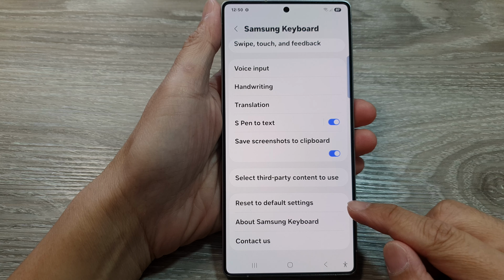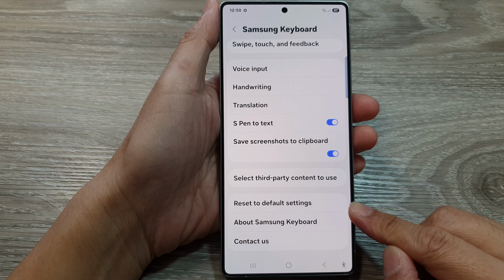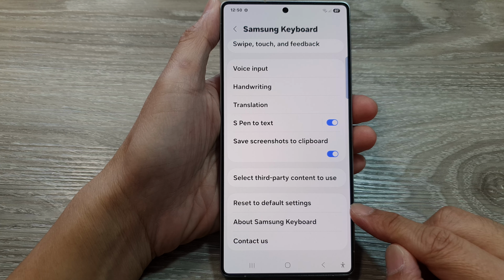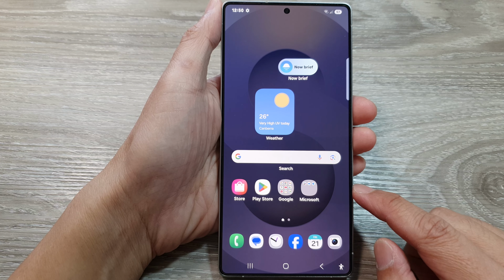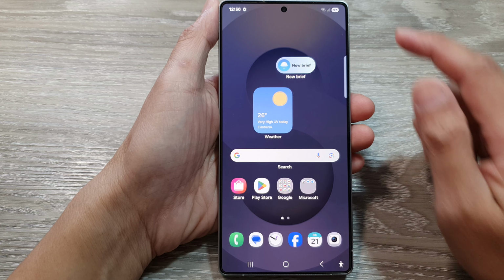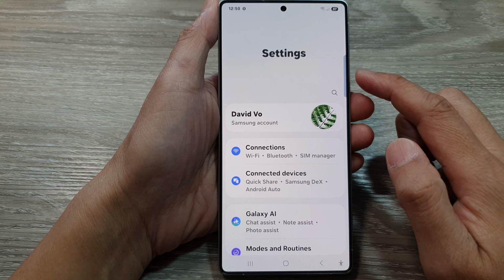How to reset Samsung keyboard to default settings on the Samsung Galaxy S25 series. First, tap on the home button to return back to the home screen. Now from the home screen, swipe down at the top, and from here tap on the settings icon.